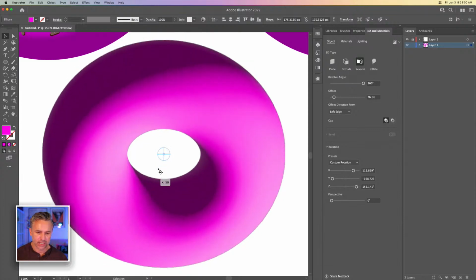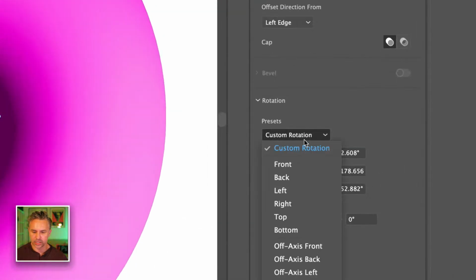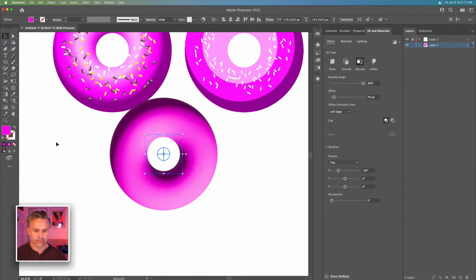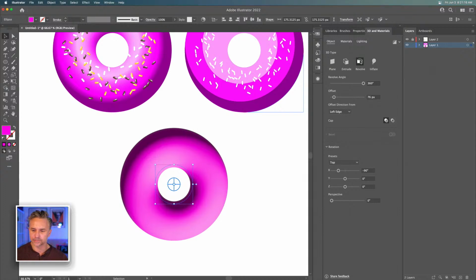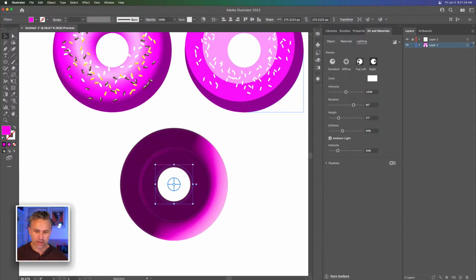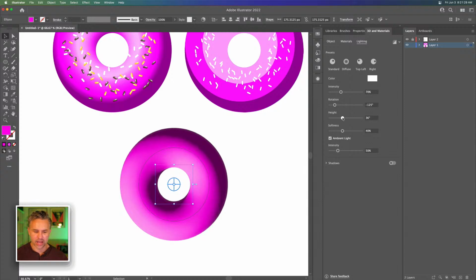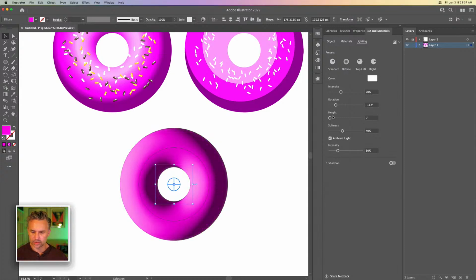Keep in mind I am rotating it. So it is technically flat, but over here I have this custom rotation. I could just say top, so now we have that top view of this donut. We'll move this down, and then let's adjust the lighting so it's like all the others. We're going to go to lighting. Let's go top left. Let's adjust the rotation some more, and the height. Zoop. Let's move it there. Like so.